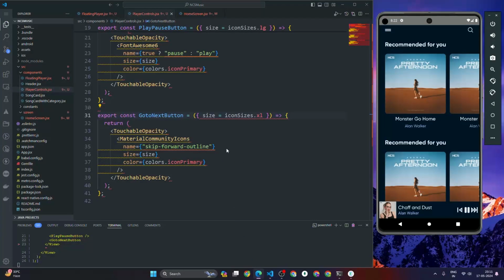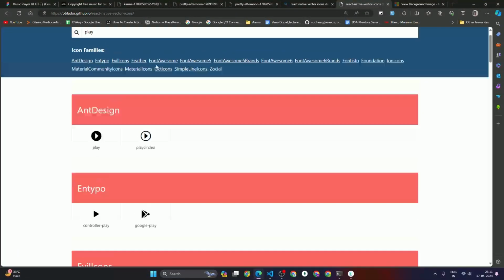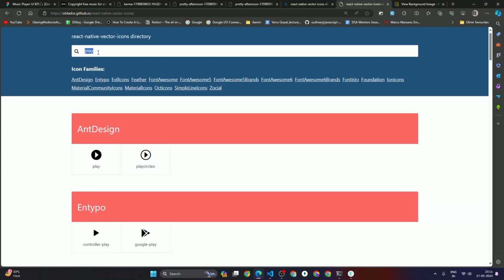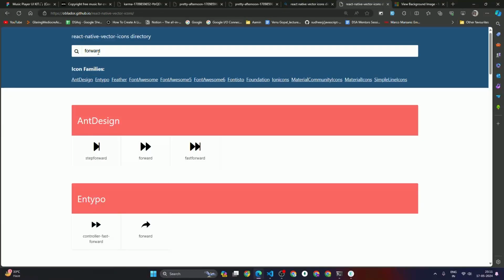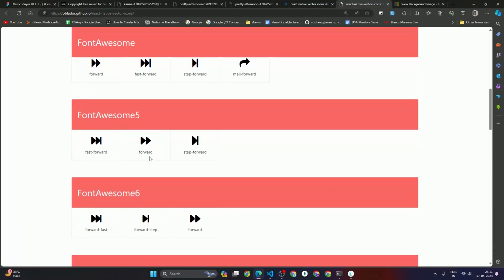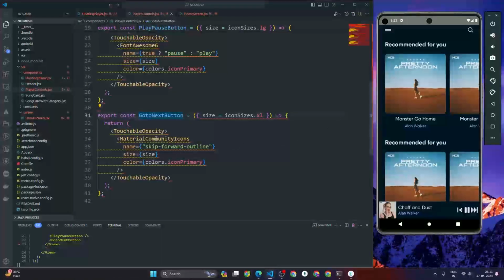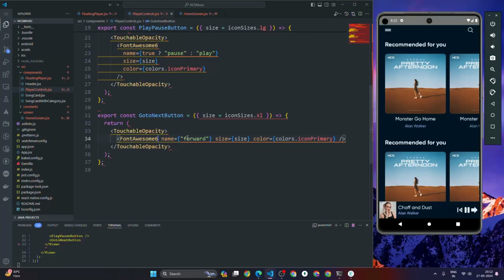Now we're gonna search this forward icon. So instead of having a play, I'm gonna search a forward or next icon. So for the next, I'm gonna use this icon, the forward icon. All right, so let me copy this again, and let's go to this here, and I'm gonna use this extension. So let's use it as well, forward icon. Oh, that's looking too weird, so I'm gonna use the Font Awesome 6 instead of Material Community Icons.